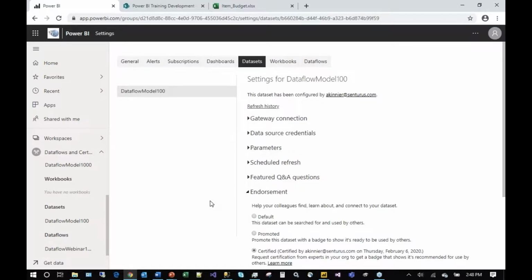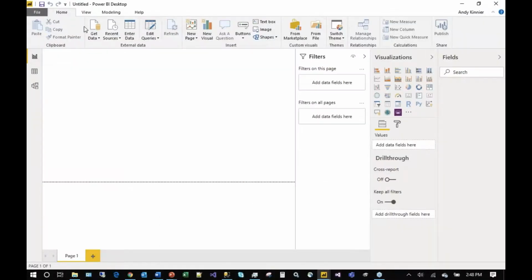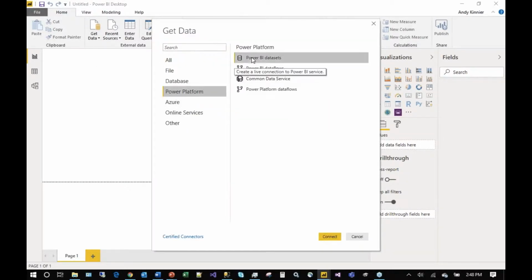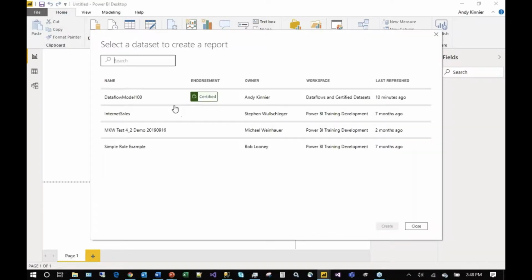So I click apply, and now what I'm going to do is go into Power BI again. I'm going to go to get data. So I'm back in Power BI desktop now. And I'm going to go to get data, choose Power Platform. And now when I have a data set and I click connect, okay, now you can see that data set now is showing up with the endorsement value here, certified.